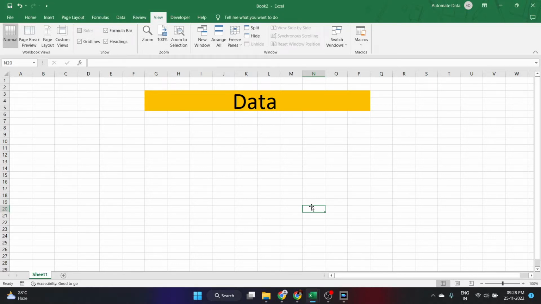Hello everyone, in this video we'll see how we can alert the user or give a message to the user whenever a workbook is being saved. For example, in this workbook I have a sheet here. Now whenever the user is saving this particular workbook, I want to give a message to them regarding some random link or some random message.